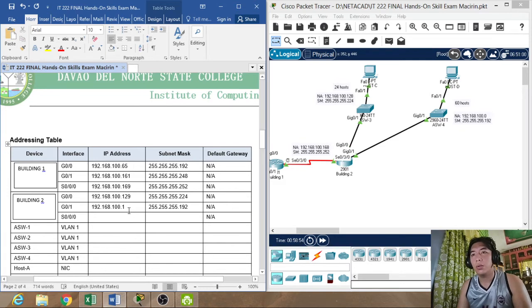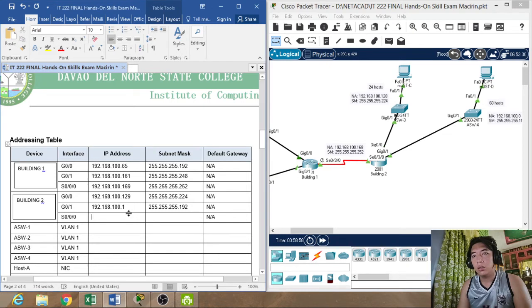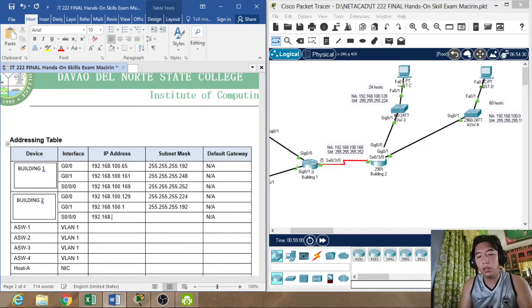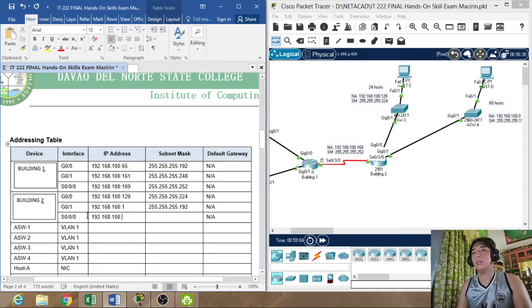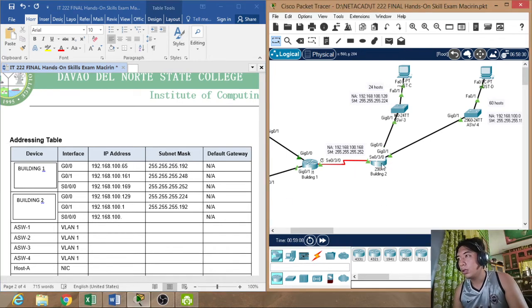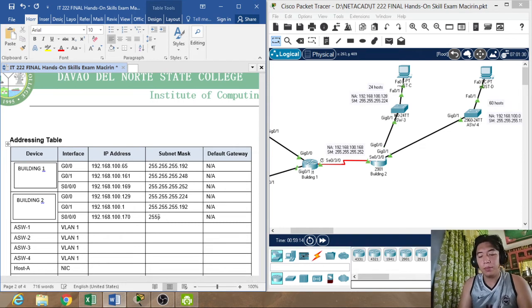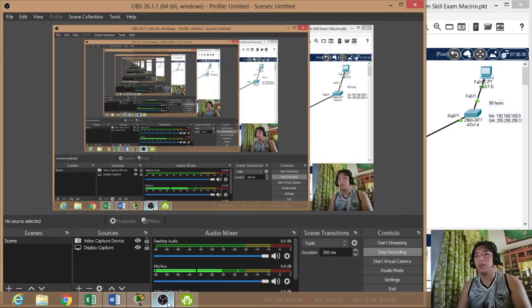192. Then dito yung second ano niya is 192.168.100.170. Let's double check kung 170. Okay, 170. 255.255.252. So tarang sa to og nag-record. Okay, so nag-record pa ta.